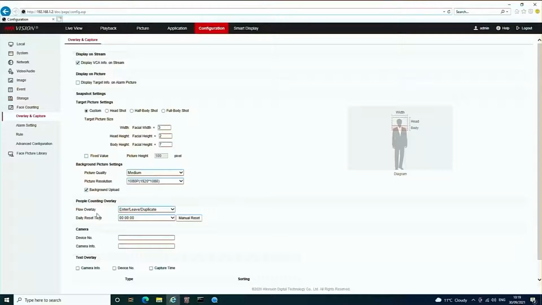We've got a counting flow overlay, which will appear on the top right hand side of the camera screen. And we've got that set for enter, leave and duplicate, but you could have any combination of that you see fit. We'll keep ours on enter, leave, duplicate.